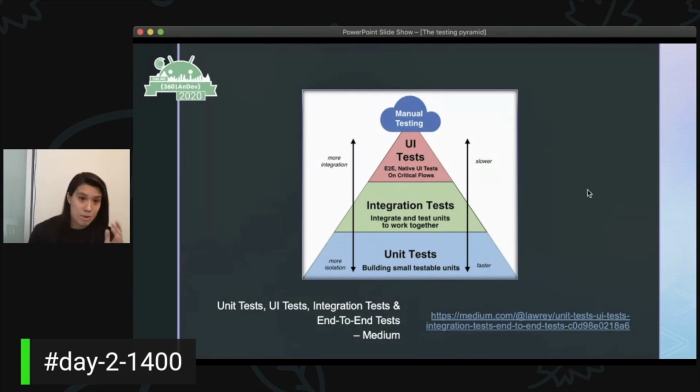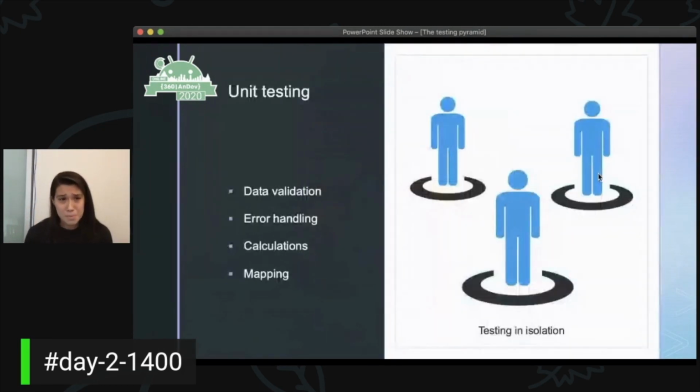So let's go through each of the different types of tests. The first one being unit testing. So this is testing all kinds of business logic. It tests classes and functions completely in isolation with all other interactions mocked. And this is usually in a non-Android module.